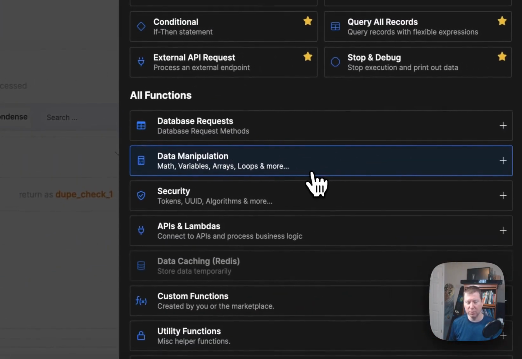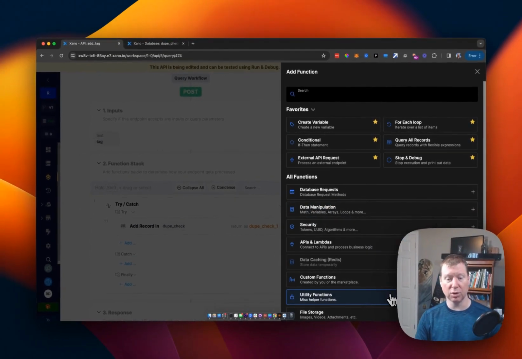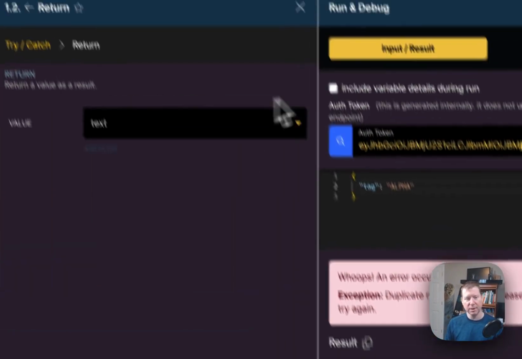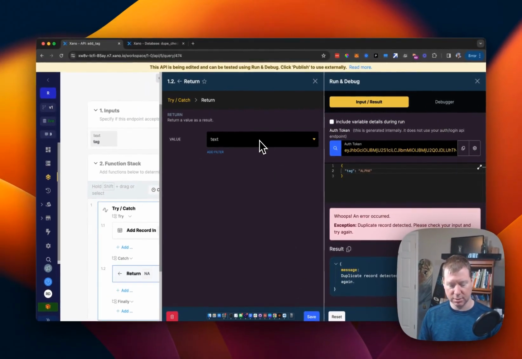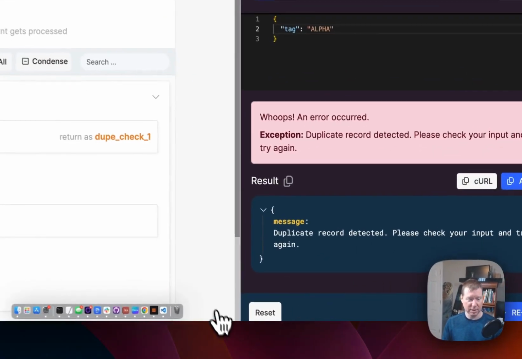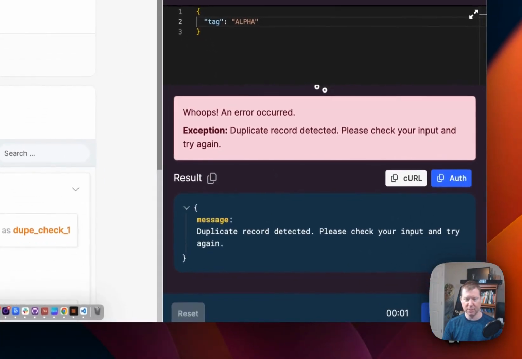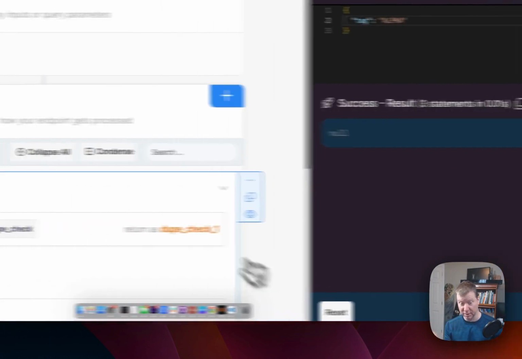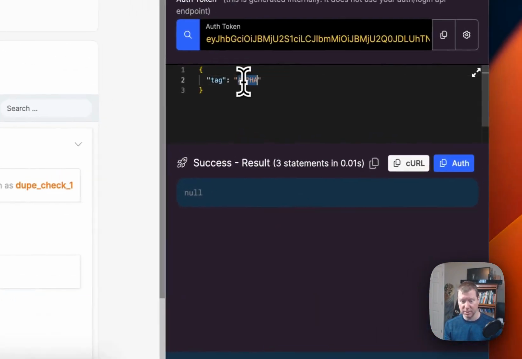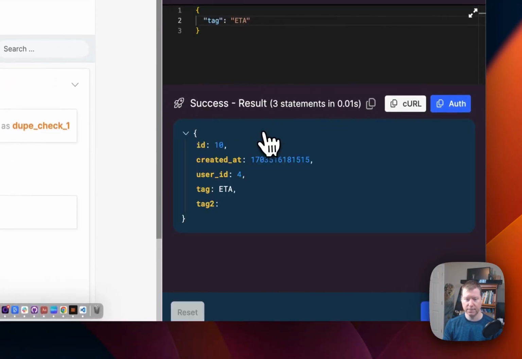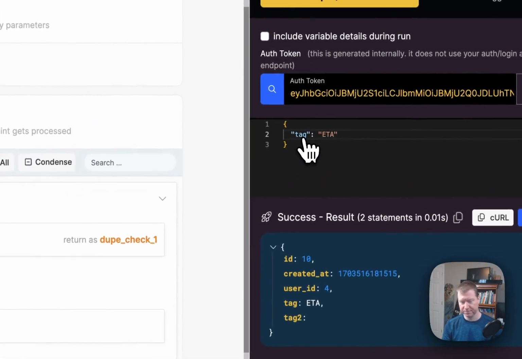The catch can return a very specific value. We'll go to utility functions and use return, which skips the response at the bottom, and we'll return nothing in that case. So now if that happens and I rerun it, it just returns absolutely nothing at all. It returns a null. Whereas if I were to add in Eta, it will add Eta for me.